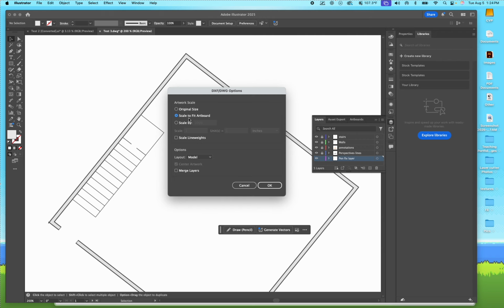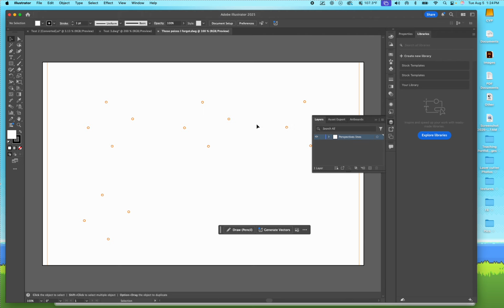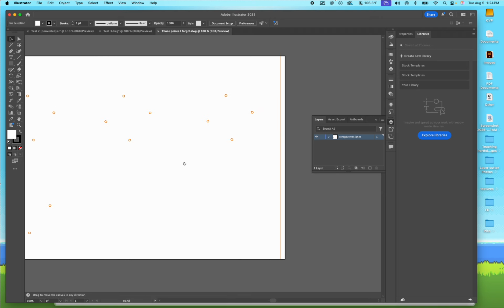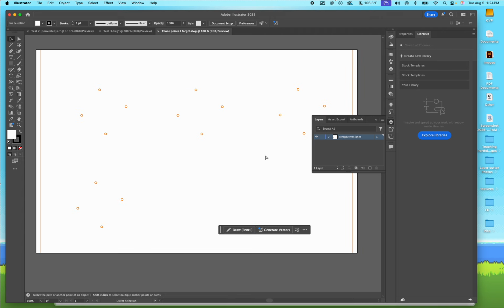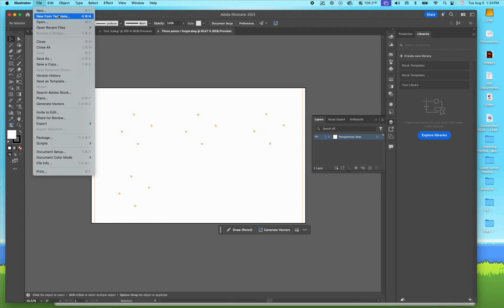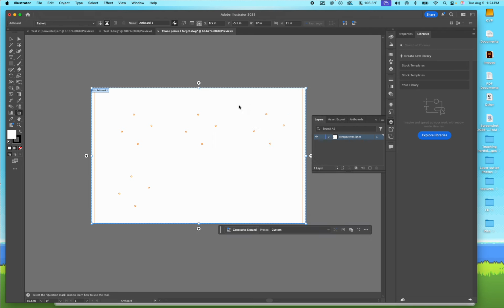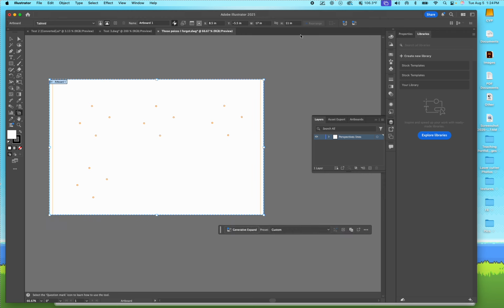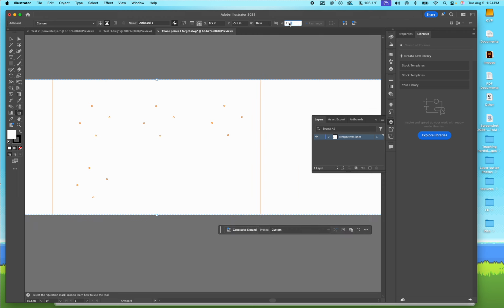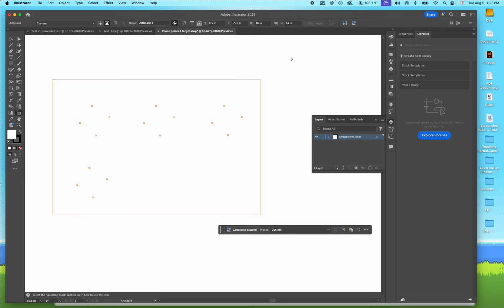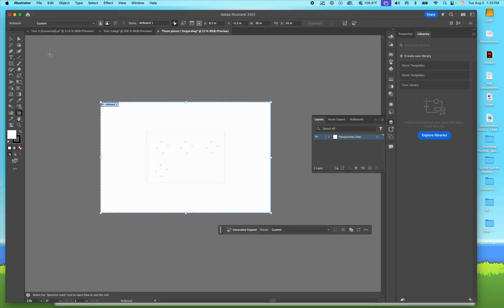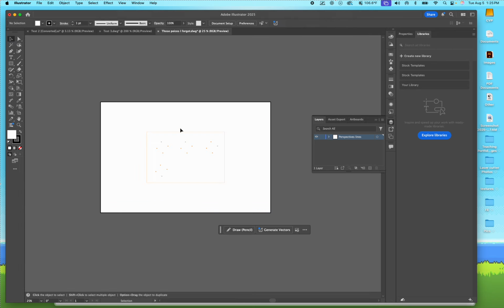Those pieces I forgot. I'm going to scale to fit artboard because it should be a 24 by 36. And it got pretty close. Let's fix it. File, document setup, edit artboards. In my case, let's change that to a 24 by 36, 36 and 24. Sweet. Click on the outside of the screen, you're golden. We'll take that piece and put it here.